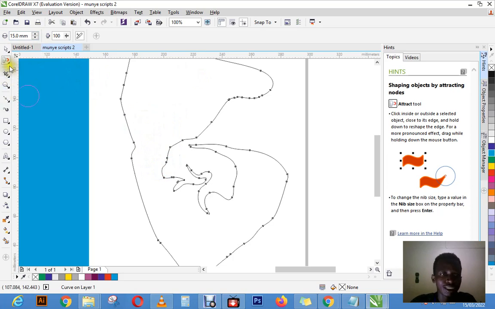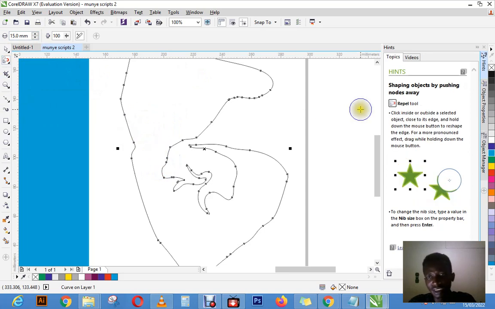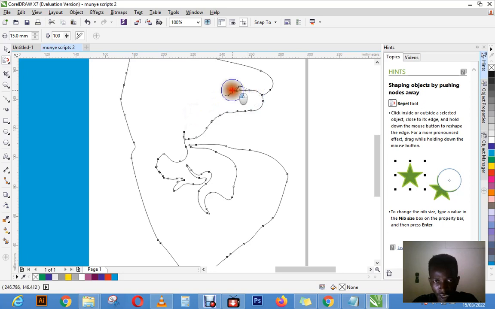You may apply it in another design that is basically not this, then repair. Repair, they are basically saying click inside or outside a selected object. Okay, our object is already selected. So click inside or outside a selected object, close to its edges, and hold down the mouse to reshape. It is almost doing the same thing as the other one, but the other one was more of making it a straight line.